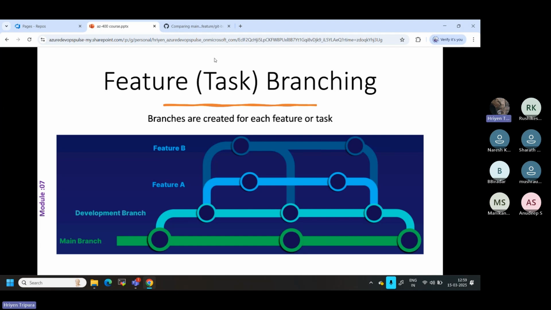Now branches are created for each feature or task. You need to understand that actually. That means whatever branch is there, it is created for each feature or task. That means for every single requirement, say for example you have a new task, based on the new task you are going to create a new feature branch. So in the actual world, including our project, we are using this branching strategy. This is a very common question in interviews also. They would ask you, what branching strategy are you using in your project? So you can mention this one.